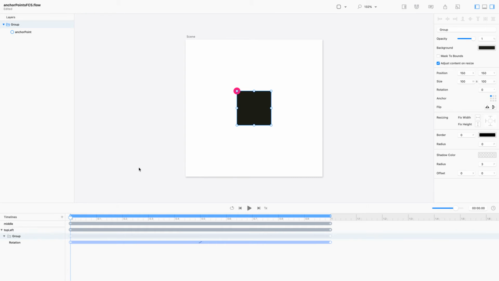The animation is the same. The animation still goes from 0 to 360 degrees. And I'm going to hit play. So now the shape is rotating around the top left corner. It's still rotating around its anchor point, but the anchor point is now relative to the shape. It's in the top left corner. So now we're rotating around the top left corner.